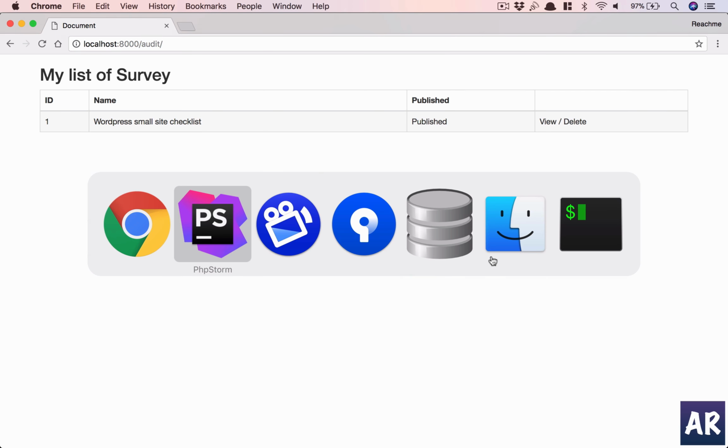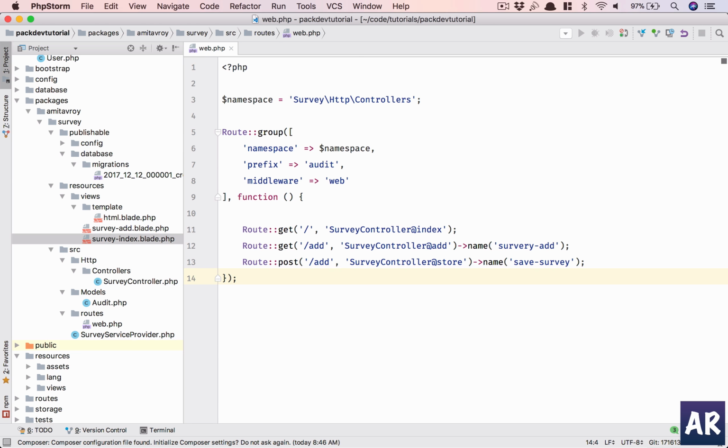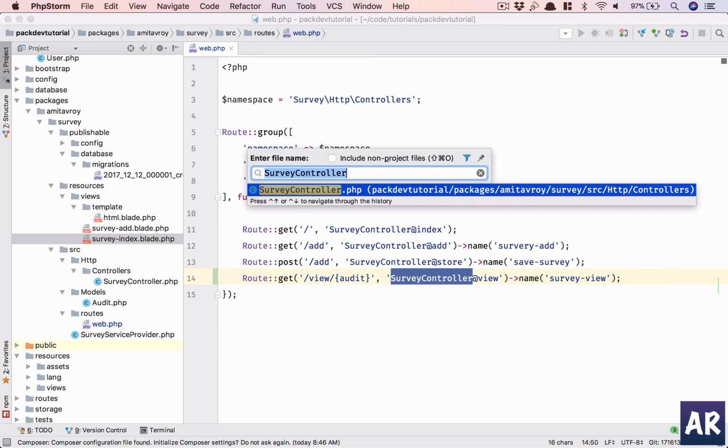So we need to show our audit, right? So why don't we go into our routes file? Okay, so get URL. I'll say view slash, we will load up the audit. It's a way to do route model binding where I'll pass the entire audit. I will use the survey controller view method. Okay, and let's name it survey view. Okay, so I'll need to add that method in here.